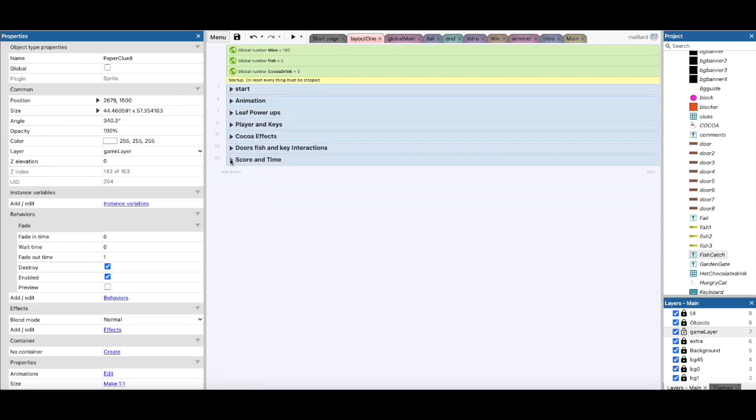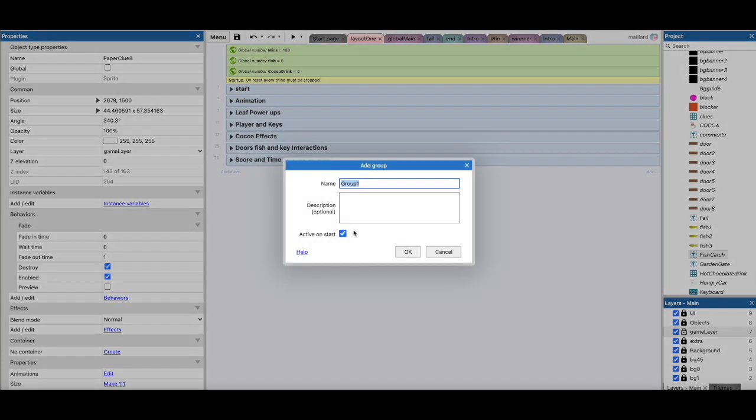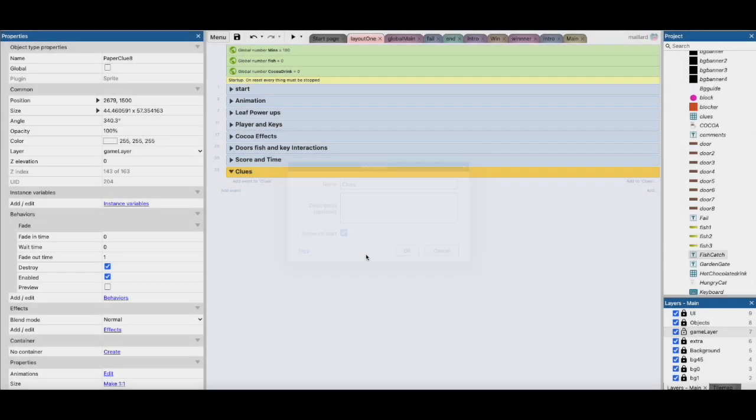Okay, so I'm going to make a new group and I'm going to call this clues. Alright, so what we're going to do is we're going to access the array. Every time you hit a paper clue, you're going to have text appear and then fade and a banner fade, and they've all been preloaded onto the page. Okay, so let's start with a paper clue, just paper clue 1.